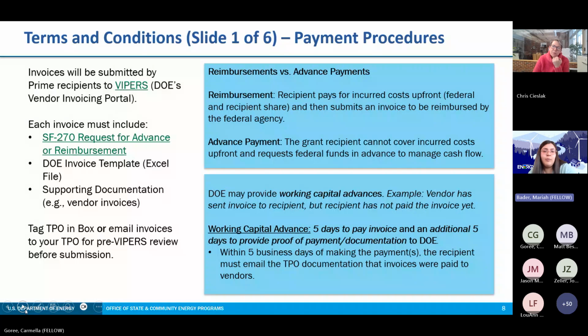So invoices will be submitted into Vipers, which is DOE's vendor invoicing portal, by the prime organization. With each submission, the invoice must include an SF-270, which is a request for advance or reimbursement document, a DOE invoice template, which is an Excel file, and then any supporting documentation like vendor invoices, etc.